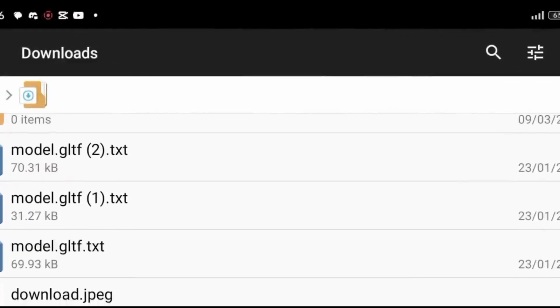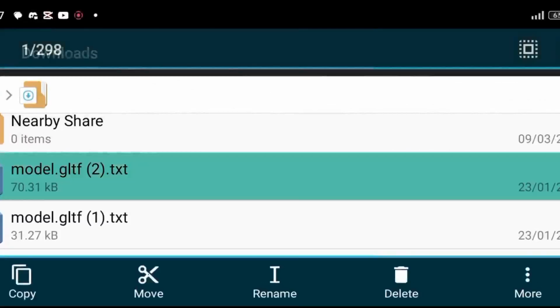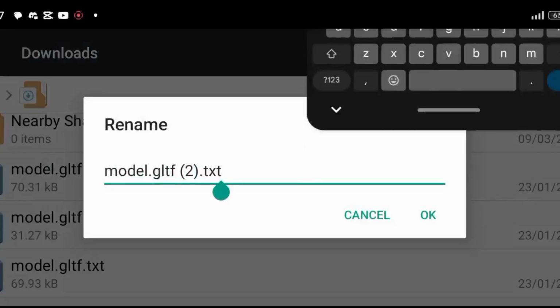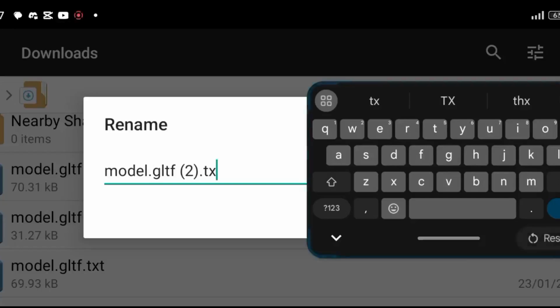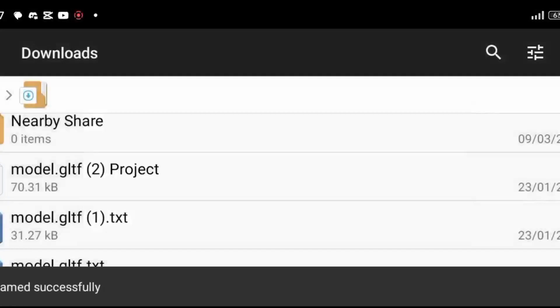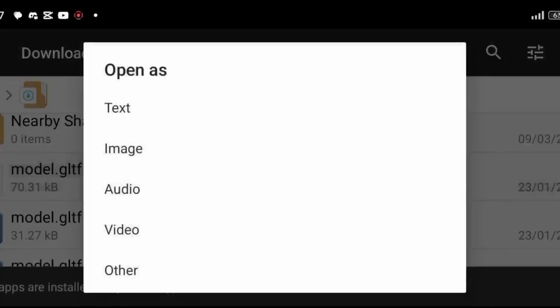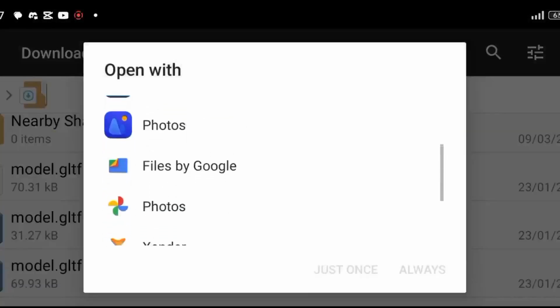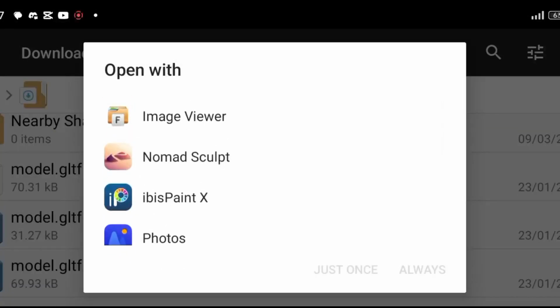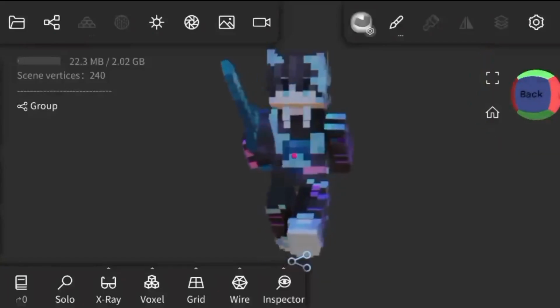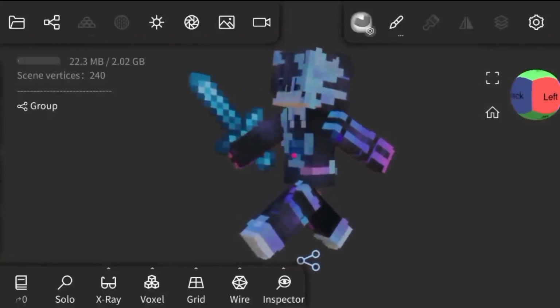Now that you're on Nomad, you want to open the model you just downloaded and rename it to a different name. So we're going to remove TXT. I'm just going to adjust the keyboard just a little bit. We're going to remove TXT and replace it with project. You can literally put anything, but we're going to put project right now. And once you've done that, you want to open image, and you should see an option that says Nomad Sculpt. You should have this downloaded before doing this though. And there you go, your model is imported.